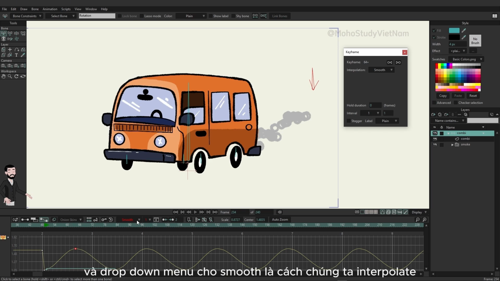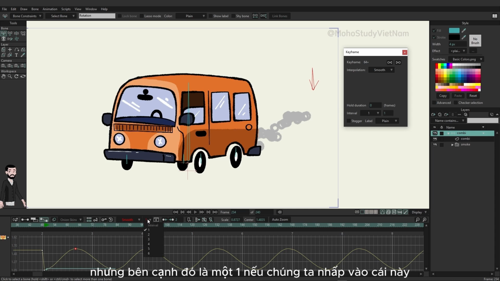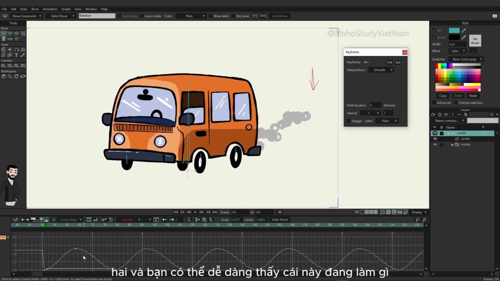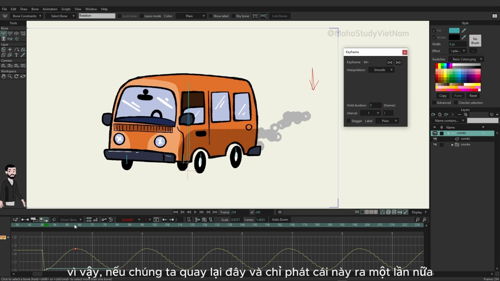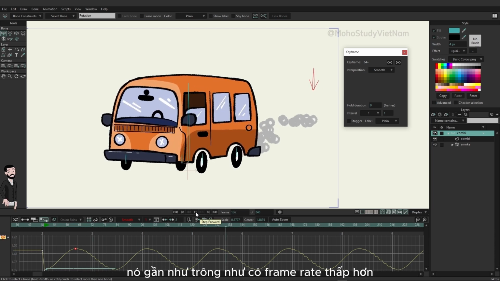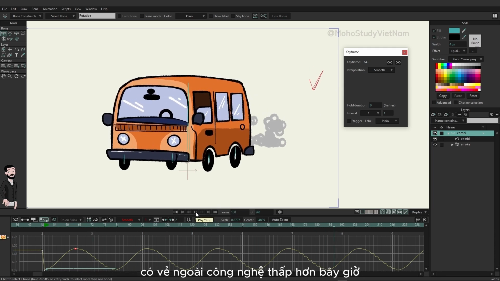The drop-down menu for smooth is how we interpolate, but next to that is a 1. If we click on this, you'll see that the title is interval. Here we can go all the way up to 6. I think the best way to demonstrate this is to choose 2, and you can very easily see what this is doing with the graph mode. It's essentially just playing every other frame, and you're getting a more choppy look due to it. If we play this out again, it almost looks like it has a lower frame rate, a lower tech look to it.